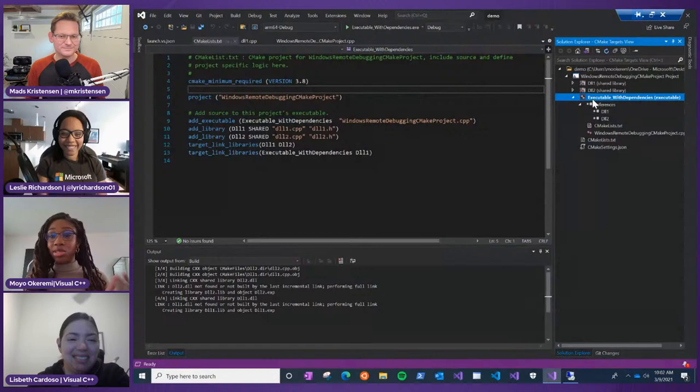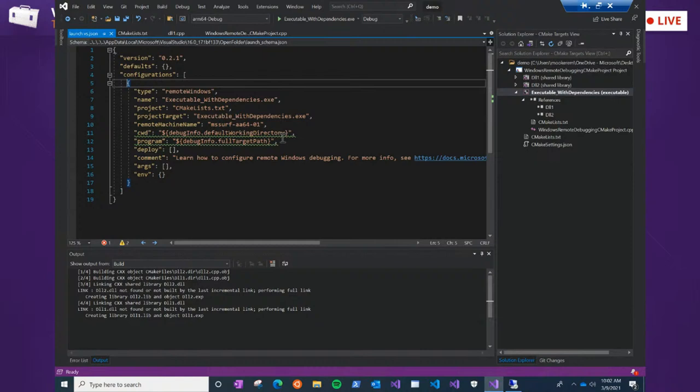Now I am just going to right-click the target I want to debug, which is my executable, and add a debug configuration. Because it's ARM64, you obviously want to do remote debugging, so we automatically pop up the remote Windows template. All you need to do is type in your remote machine name, which I already typed before, but I'm going to go ahead and type it again.